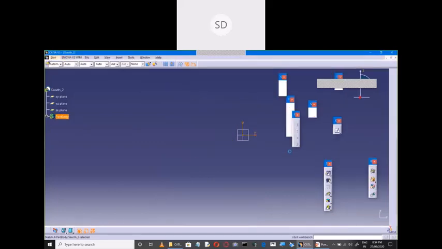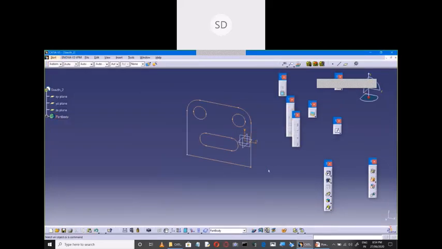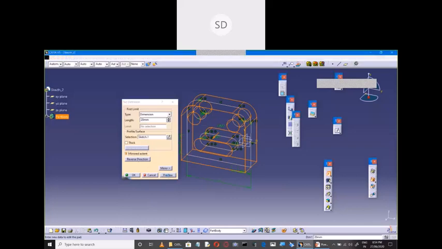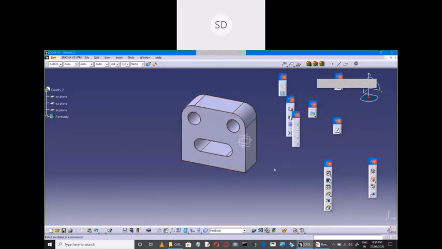Now I'll exit the sketcher. Now I want to make it a solid one. I'll go for pad. Now the selection is, I'll select the sketch. Then mirrored extent, say preview. Now this is a solid part. This is a solid part. I think you got the offset option clearly. Use of the offset option, I think you got clearly.